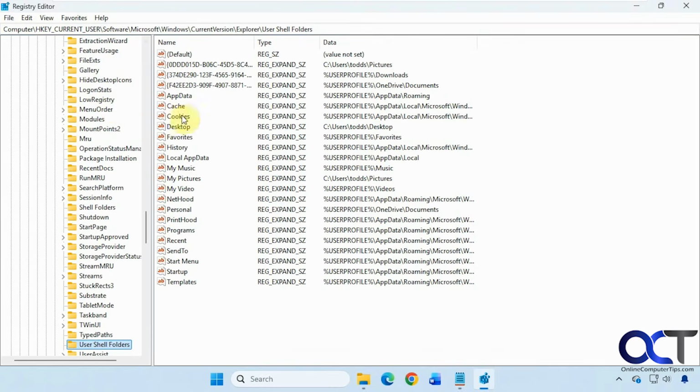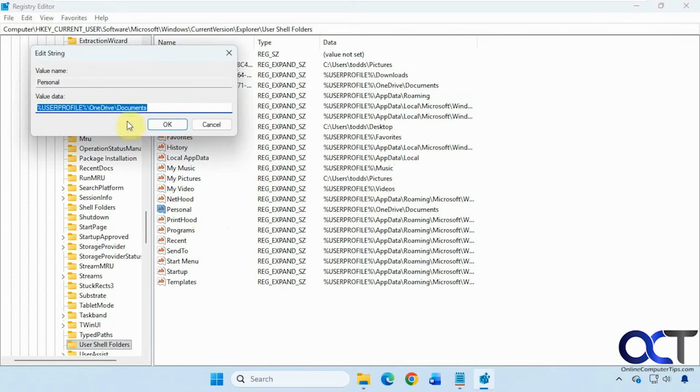Alright, so now you can see we have our folders here. One thing you'll notice, like music, for example, is called My Music, Pictures is My Pictures, but you can see it has the right folder name here. And Documents is called Personal. So what we can do, just double click it and get rid of the OneDrive, like so. Make sure we have the slash there to match the other ones here. Click OK.